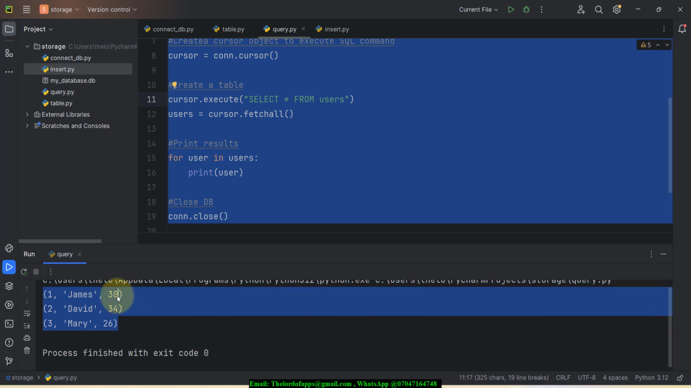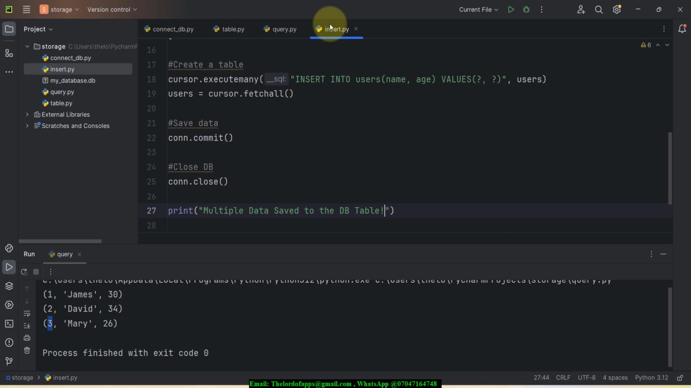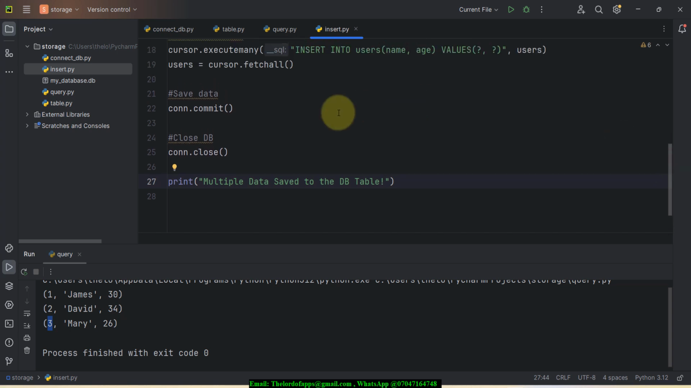His age is 30, and we do have another person called David, and he's 34, and then we'll have the third person right there, which is Mary, and that person is actually 26. All right, and you see the way that it's numbering them, that place where we set auto increment before, that's basically how it works, guys. And that's nice, guys. So I hope yours is actually working up to this point. If it's really working, congratulations to you guys. And that is it.